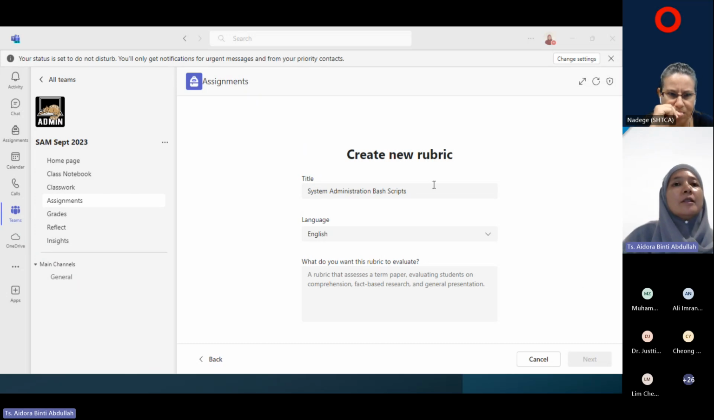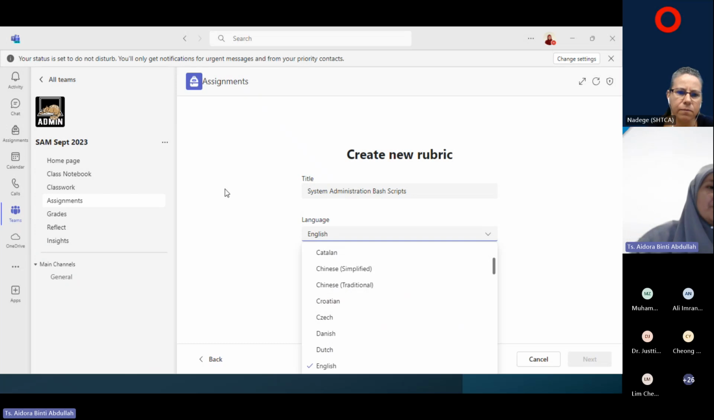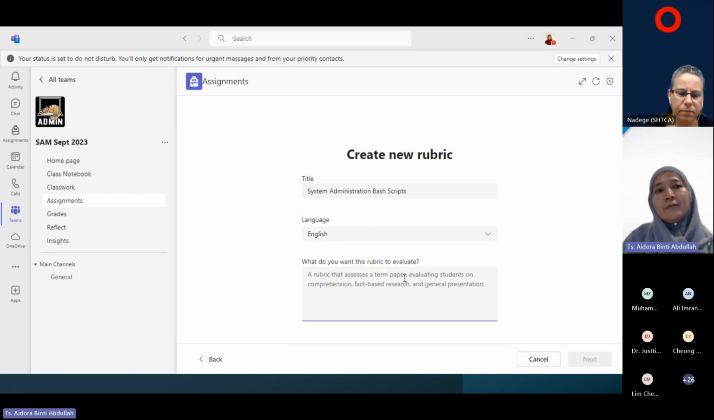Okay, so then you, not too sure. By default, I just choose English, but I guess they've got other languages as well. And then over here, what do you want this rubric to evaluate?